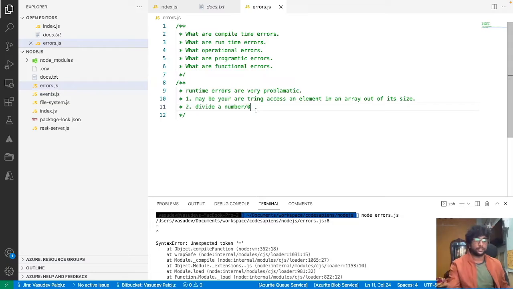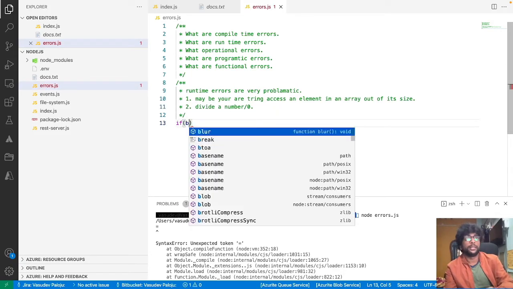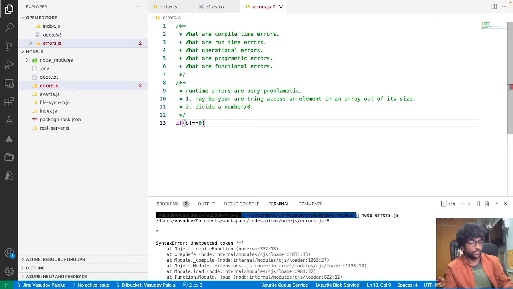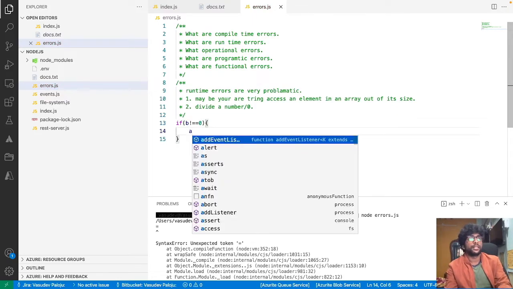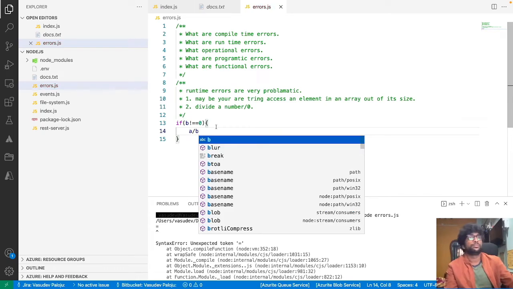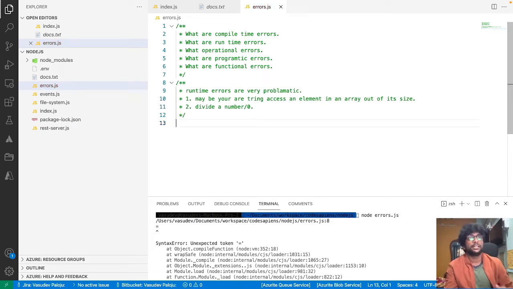So one type of error is this, where the program itself is not handling that. Maybe you have to put an if condition like this: if b is not equal to 0, then only do this. Then that error is avoidable, right? So programmatic errors can be solved or avoided by practicing some good methods, or maybe by deep diving into your code and understanding what each line of code is exactly doing, right?